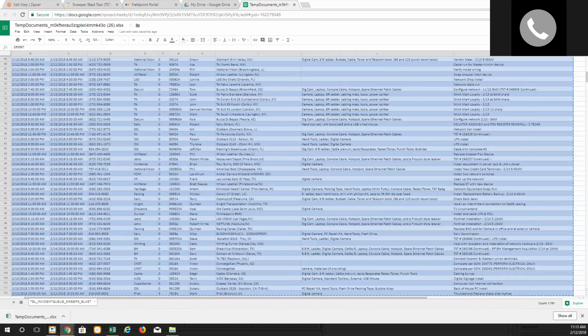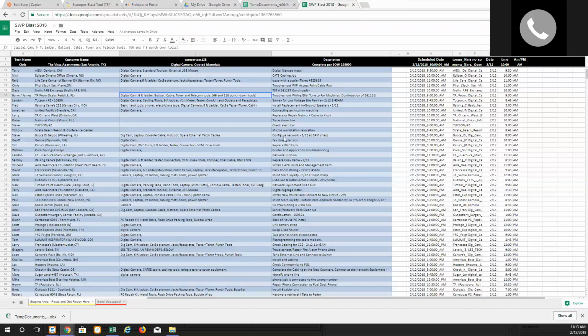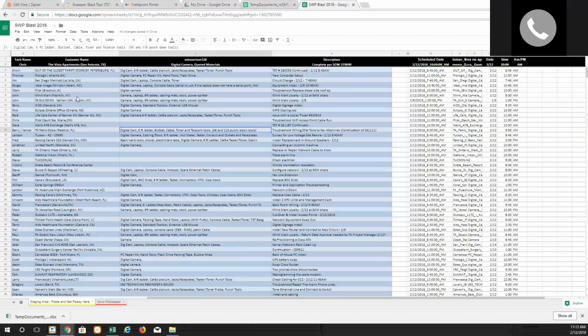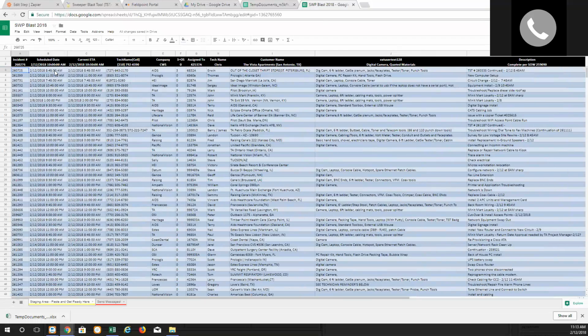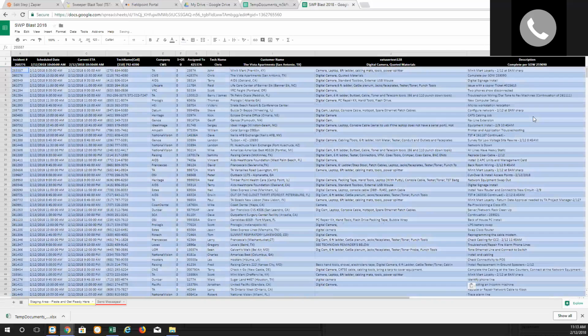Okay, now we want to go to the actual Blast tool, SWP Blast 2018. Start at the yellow one. You're going to click the very top left, the first cell underneath the black rows. The black rows are there as a guide. So it's going to be A3. Click there and Control-V for paste.